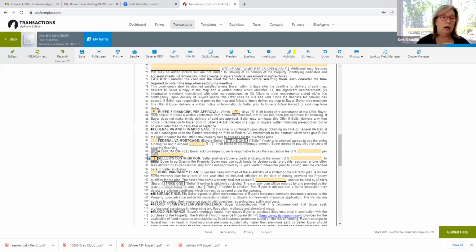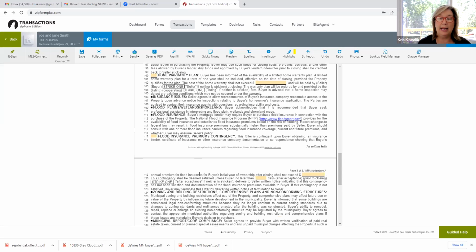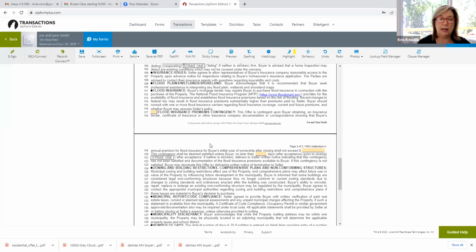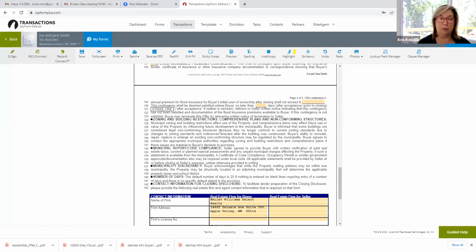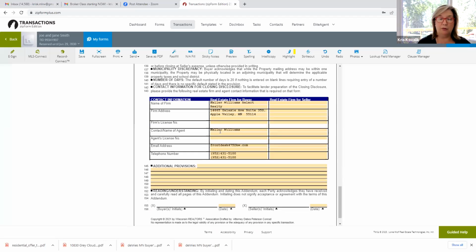However, if we were, we would check here. Let's say on this one, what the heck? We'll ask them for $5,000 towards closing costs. Okay. And we're not going to ask for a home warranty plan. Notice you have to strike out buyer or seller, whoever you want to pay for that home warranty plan. Flood insurance premiums, if you have to deal with those, again, saying how quickly they're going to provide that information. Okay, has all that information there. We're going to have the buyer and seller initial.